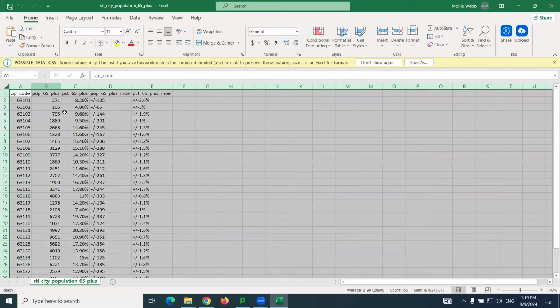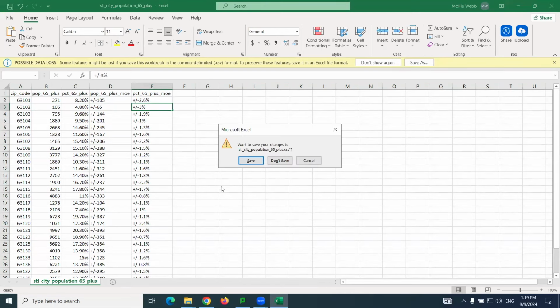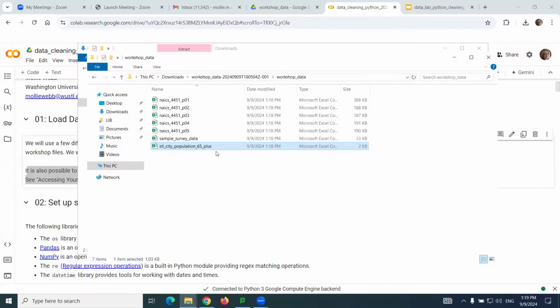And then we've got an additional CSV here, STL city population 65 plus. So what this has is just some different zip codes here in the St. Louis area, and then some population values associated with each zip code. Okay. Don't save there.